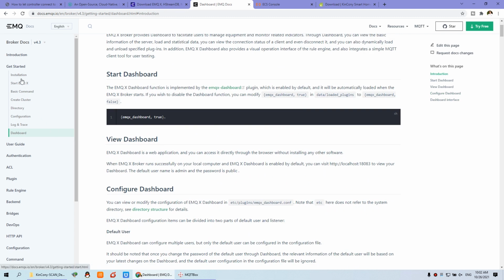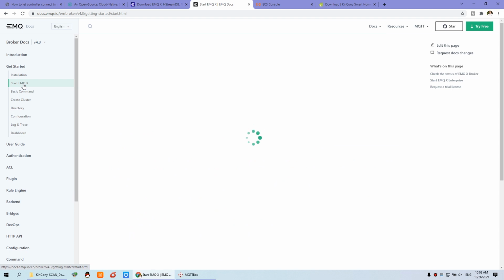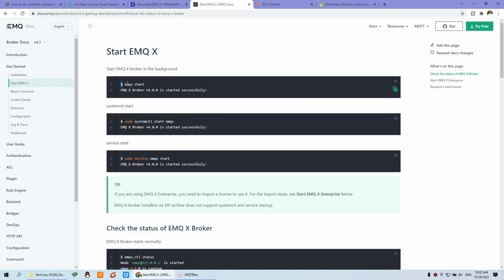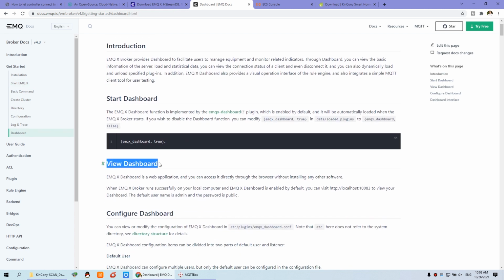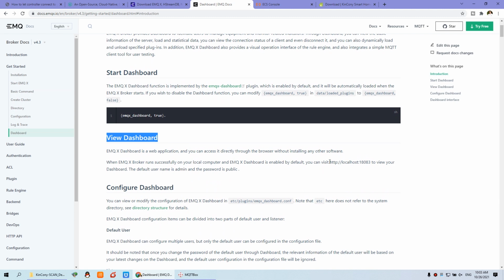After you install EMQX, you can start it, just use this one command. It's also very easy. You can use PuTTY to remotely send this command to start EMQX, and then you can open the dashboard. How to view the dashboard? To view the dashboard, you can visit this IP and port. And this is the username.